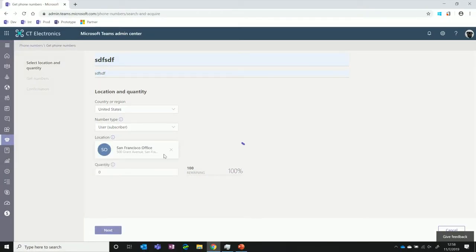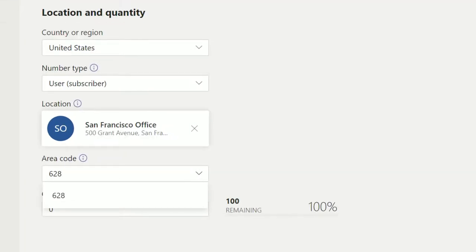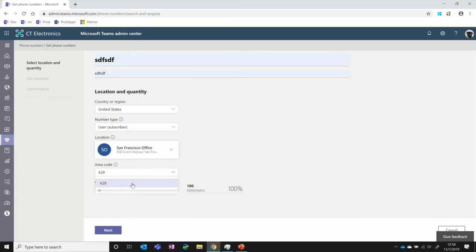I'm going to select that, and now based on the location, we're doing a query to the back end to determine what the available area codes are in that location. Shockingly, in San Francisco, I'm unable to get a 415 area code. That happens to be a very popular area code, but they've overlaid it with 628. So we can go and grab some of those numbers.